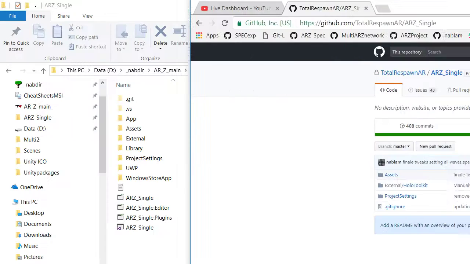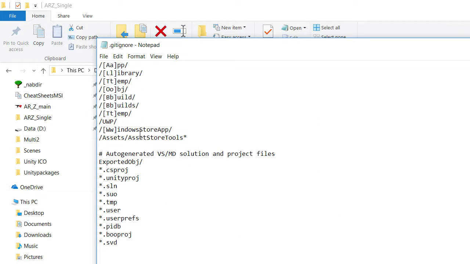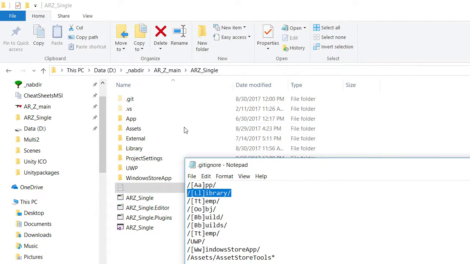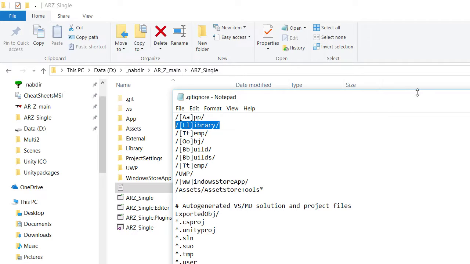The git ignore file is a file that tells you what to ignore. It does not update these folders. Any folder that starts with a capital A or small a followed with pp will not be included. App. Also, we don't want to include any temps, and we don't want to include any libraries. Libraries are just built DLLs from the project. They're huge, and people will just be building the project on their computer anyways, so we don't include those.